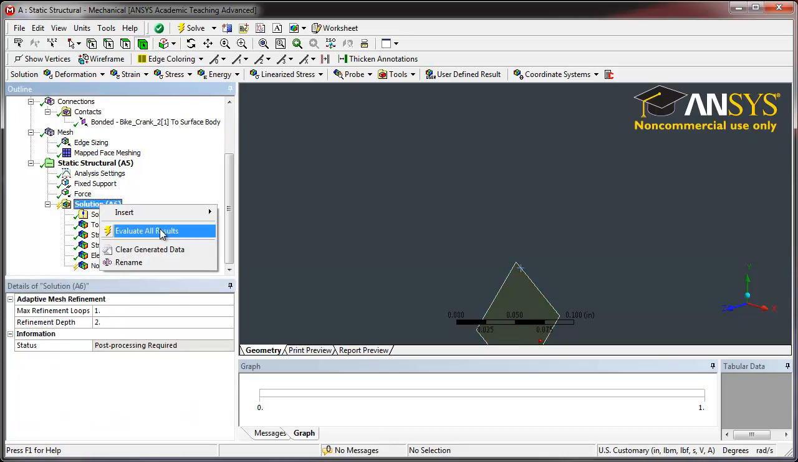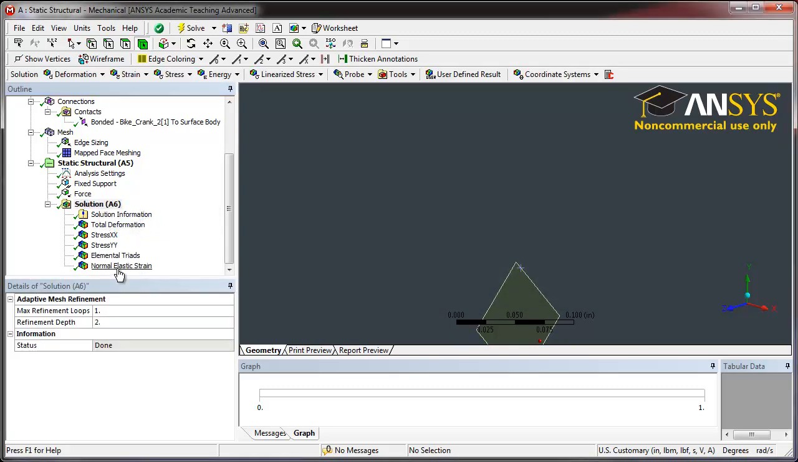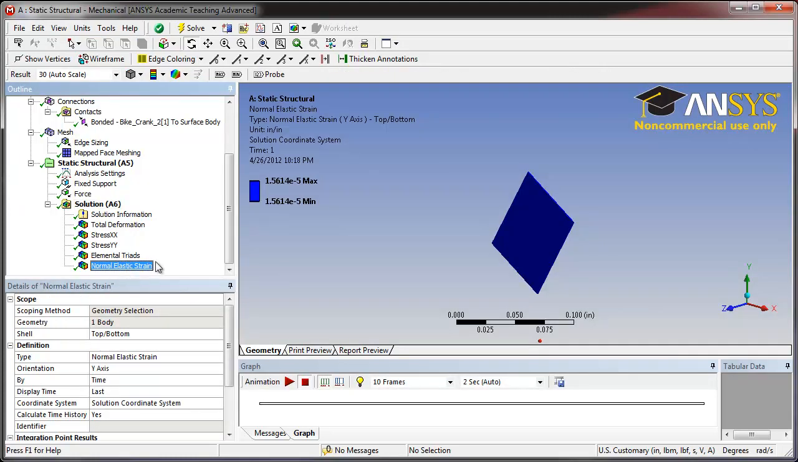Next, right-click Solution and hit Evaluate All Results. Notice that we don't need to resolve. All it needs to do is extract the strain data from data that we've already collected. This solves very quickly. Click on normal elastic strain. We see that the minimum and maximum values are the same. In this case, 15 microstrain. This is because there's only one value, since we only have one element.